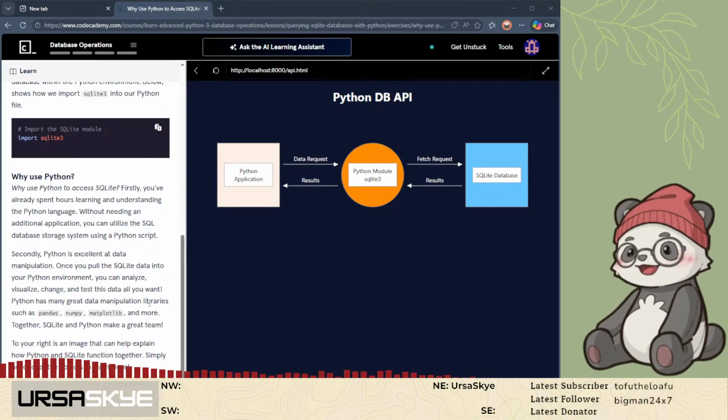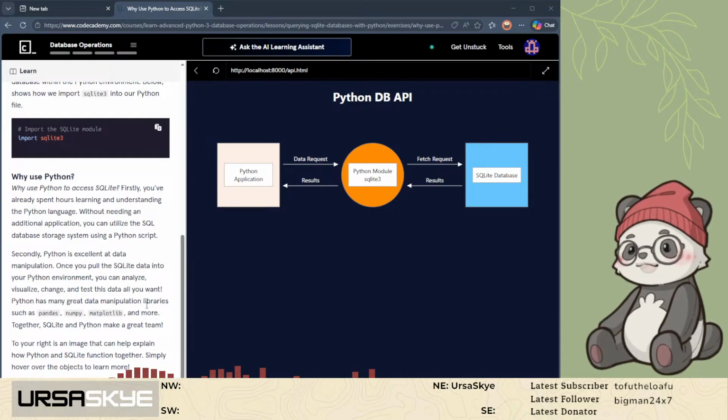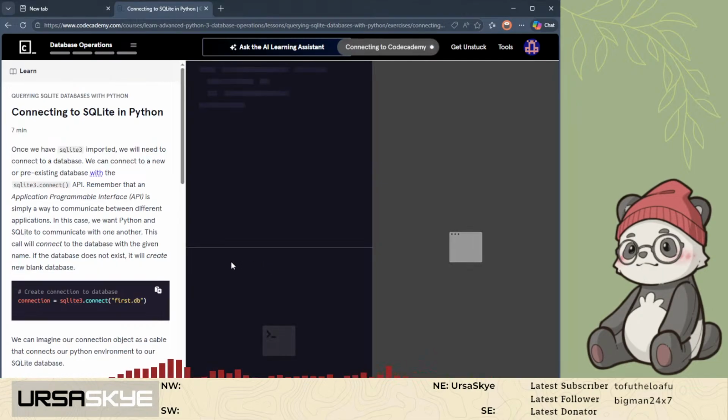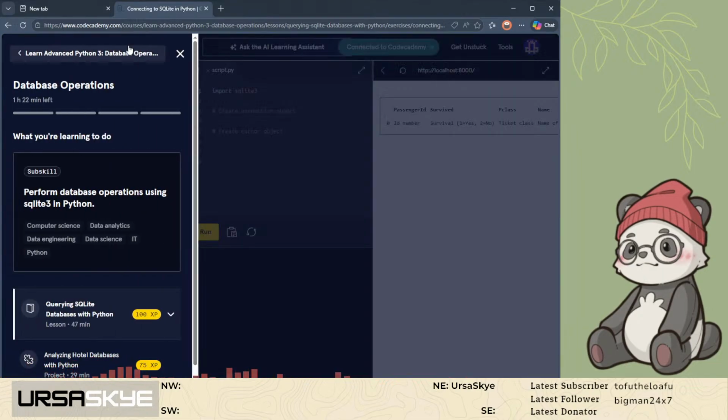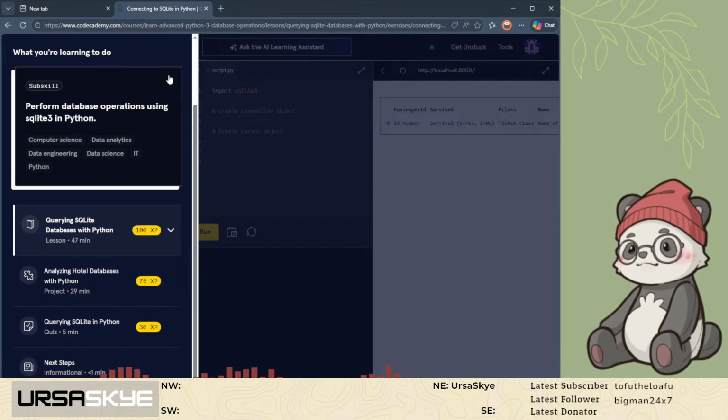To your right is an image that can help explain how Python and SQLite function together. Python application, cool. Data request, fetch request, results. Okay. Wow, a lot of it is reading.